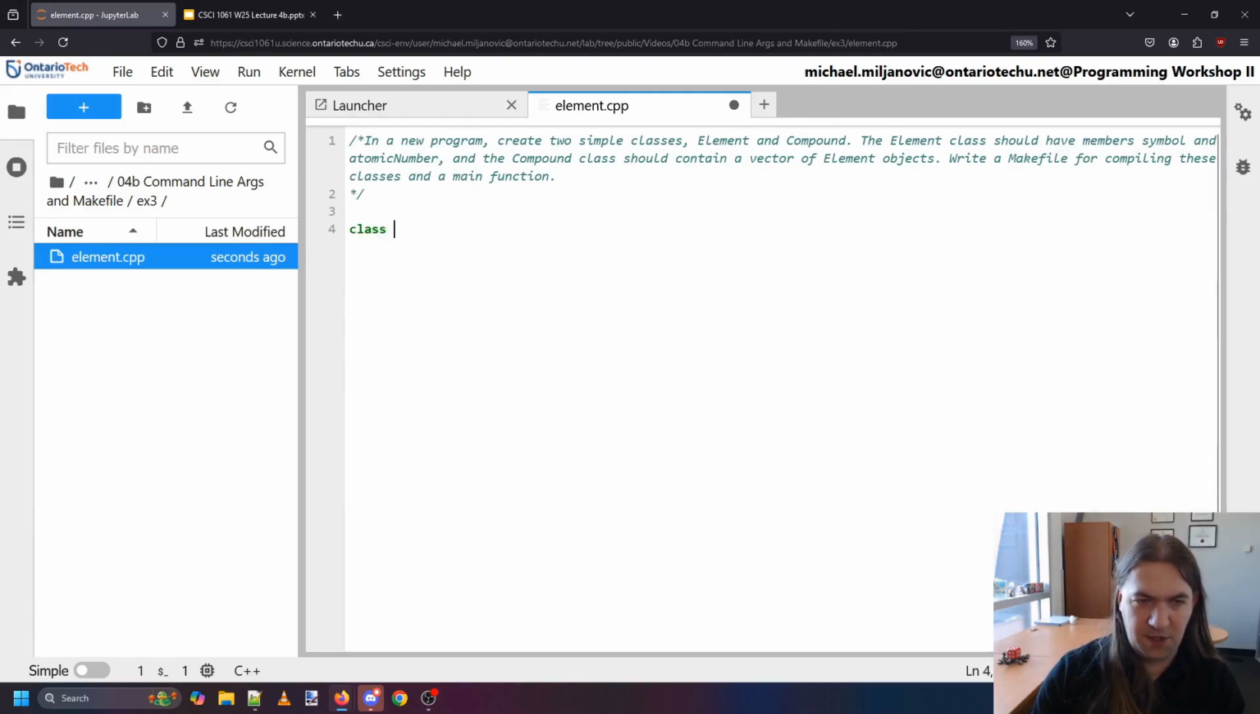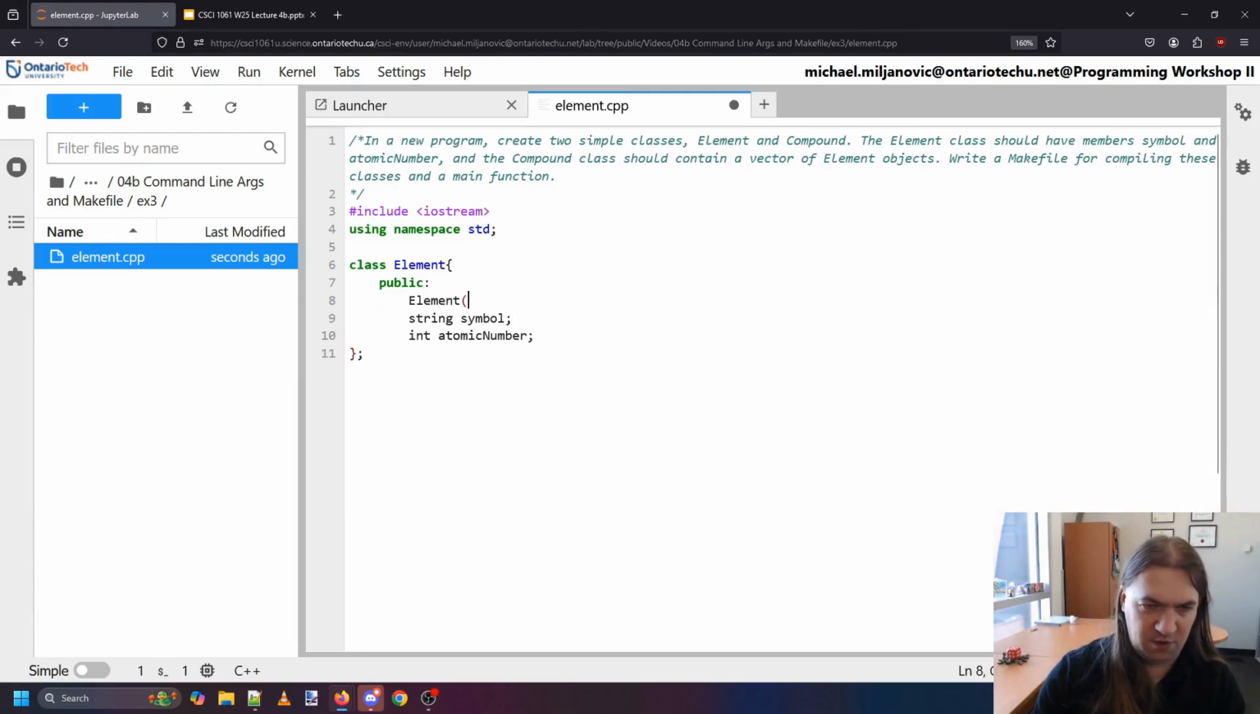Okay, so I need a class called element. If I'm going to have a symbol, which is going to be a string, I should include iostream and the standard namespace. So here we'll have a string symbol and an int atomic number. And I guess we'll make a constructor, we'll make an empty one, as well as one that will take a string s and int a and assign them: symbol as s, atomic number as a.